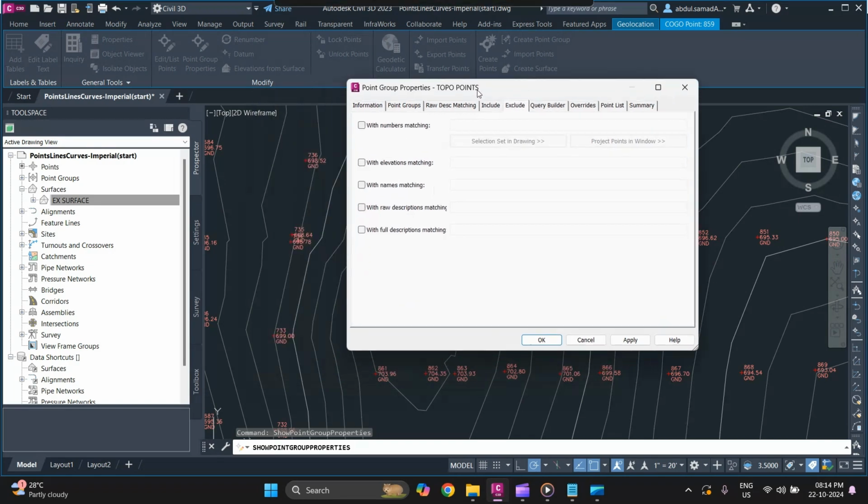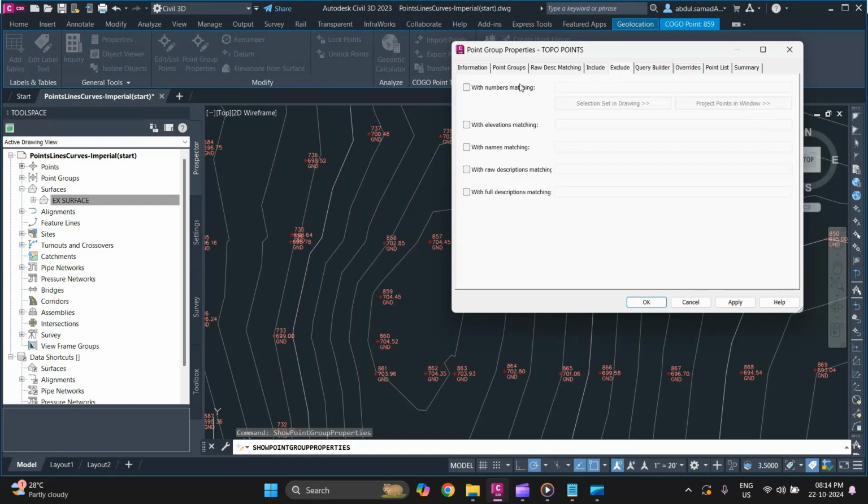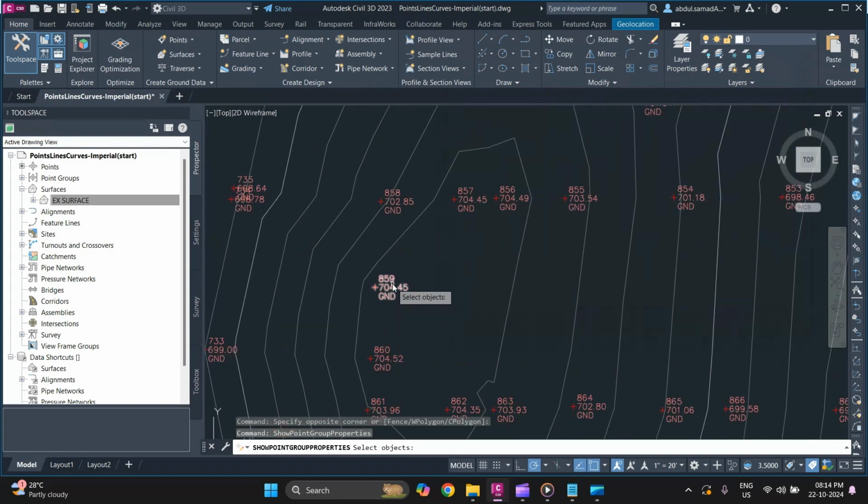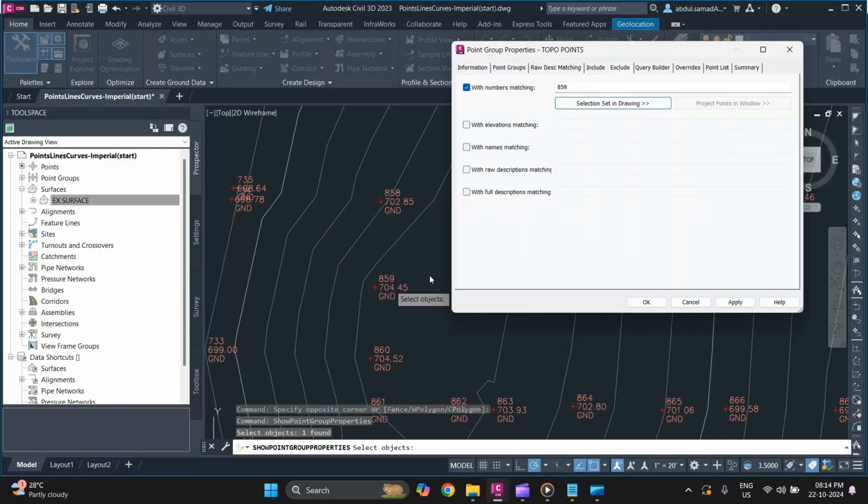If you want to exclude any specific point, you can simply click on this, and type in the number which you want to exclude, or you can just select it in the drawing. I'm going to go with this point for now, just for example. I'm going to click enter. If you want to add even more points, simply add a comma and write the numbers, and so on. And if you want to add a range, you can simply use a hyphen.